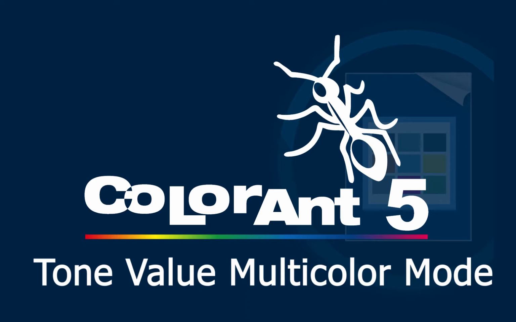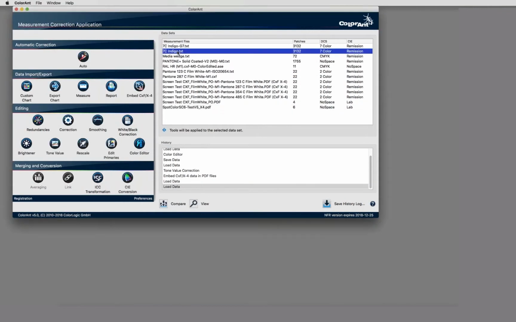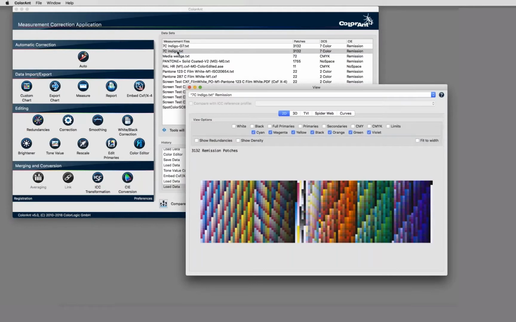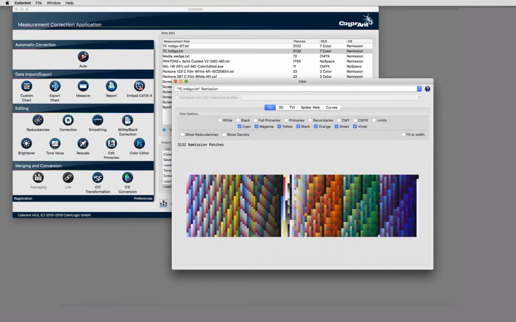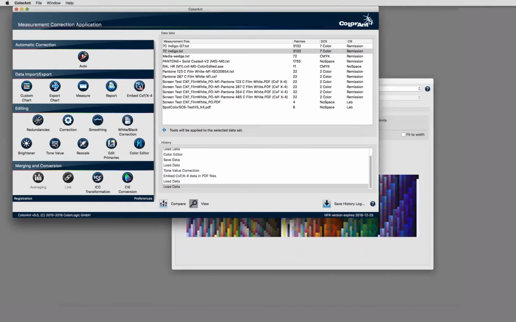Our new tone value functionalities. So if I select a multicolor file like this one, my 7-color indigo, and I want to do some tone value editing, I can use my tone value tool here for this.